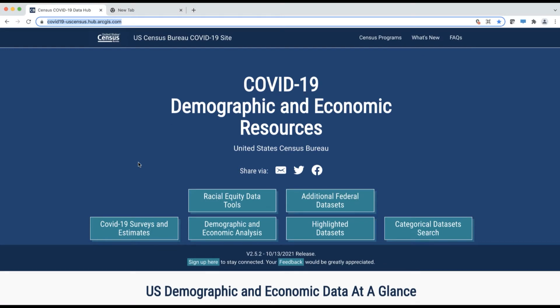The COVID-19 Hub site is divided up into several sections. The sections include COVID-19 demographic and economic resources, U.S. demographic and economic data at a glance, Census COVID-19 impact report, COVID-19 surveys and estimates, demographic and economic analysis, highlighted data sets, additional federal agency and other datasets, categorical dataset search, and racial equity data tools.